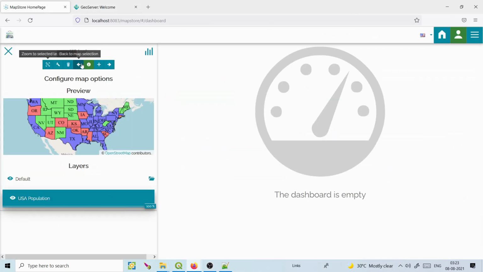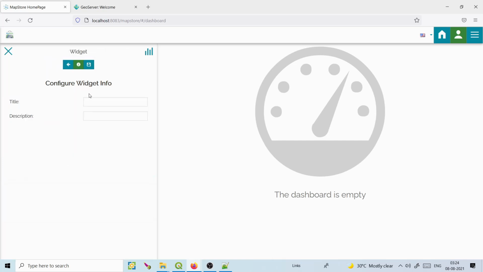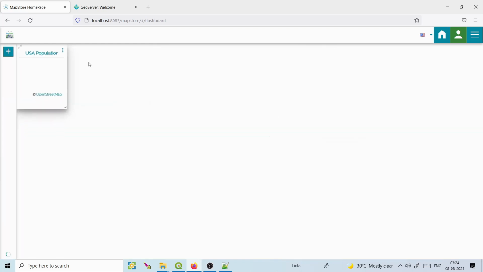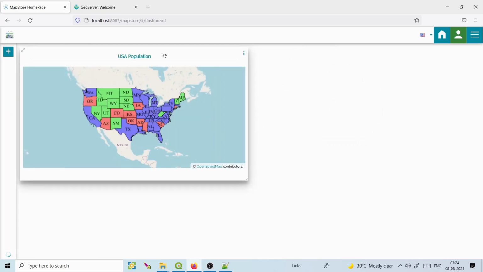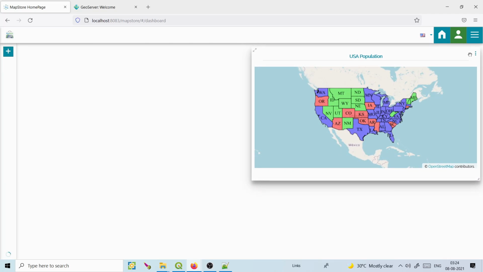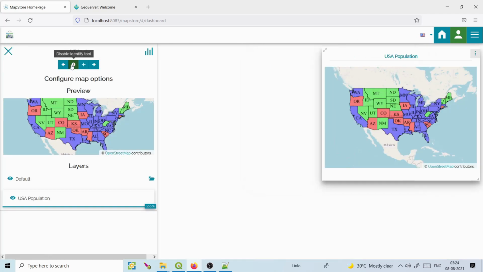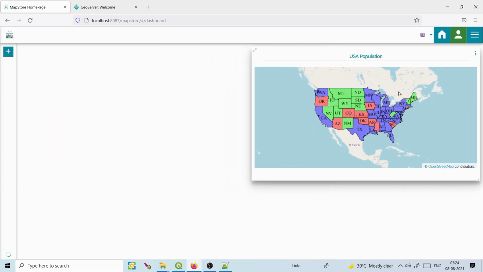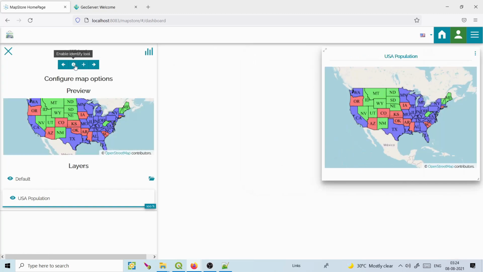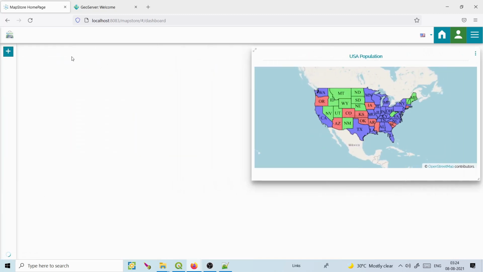So now we'll just continue. You can give any name. I will give USA population. That's it. I will save it. So your map has been saved. Here, if you edit it, there is an option called disable identify tool. If you disable it, on click you will not get any information. Otherwise, when you click here, you will get some kind of information about the data. So you have the option to enable or disable it. I will enable this. Okay.